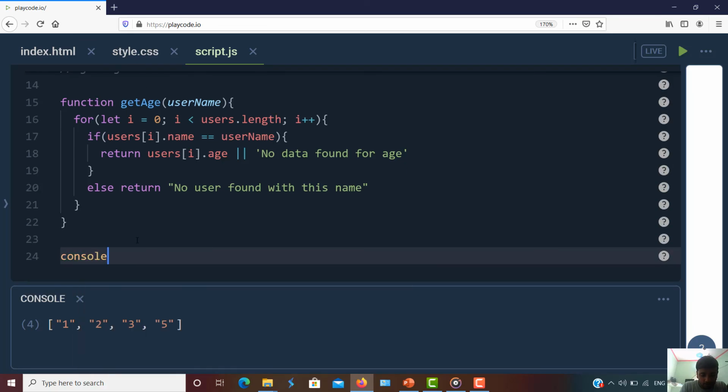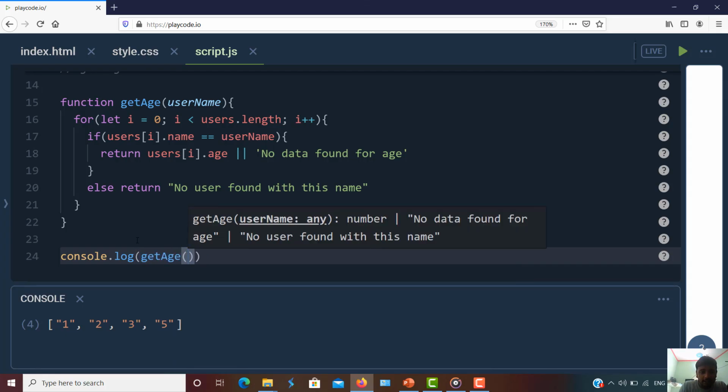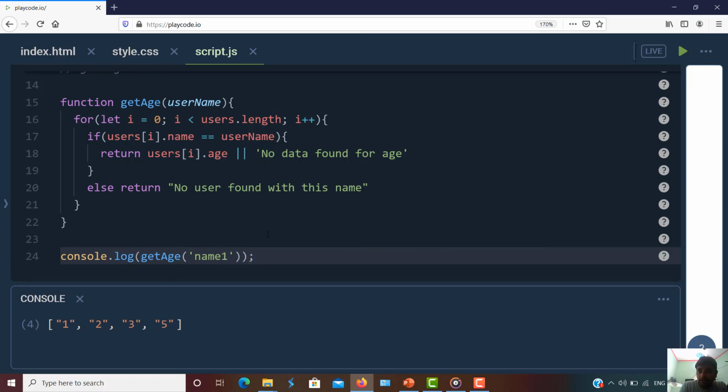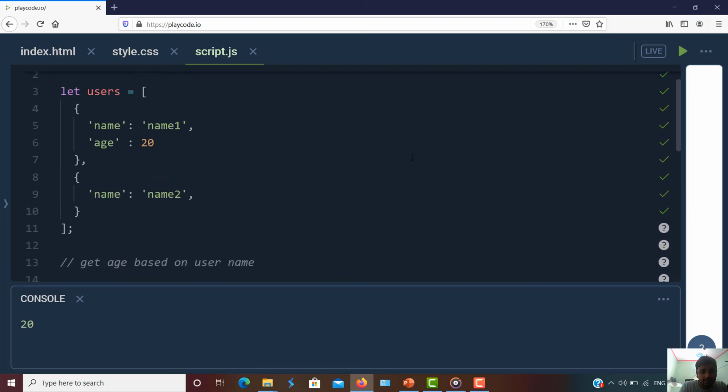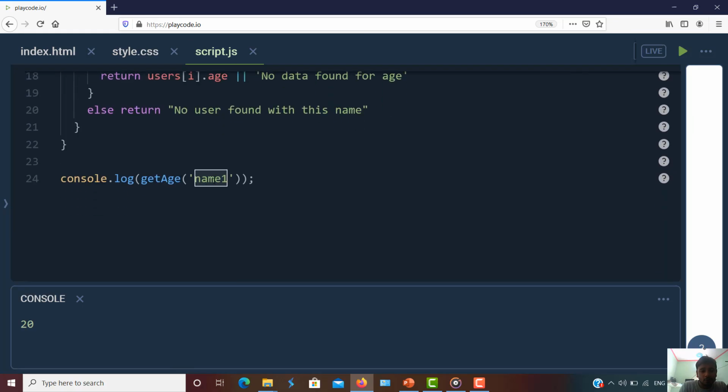And let me write console.log, and inside it I'm going to call the function getAge, and inside it let me first pass name1. If I run this program, you can see I got the age of 20, as the user with name1 has the age of 20. And if I pass any name which does not exist in the array, like name3, you can see I simply got the message no user found with this name.